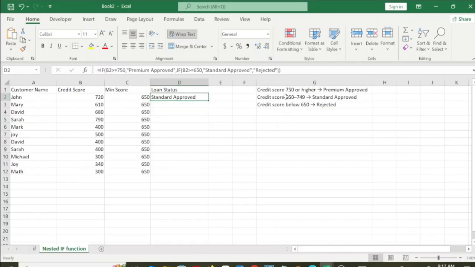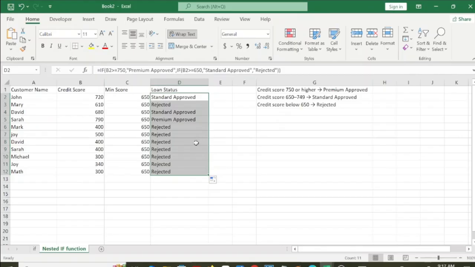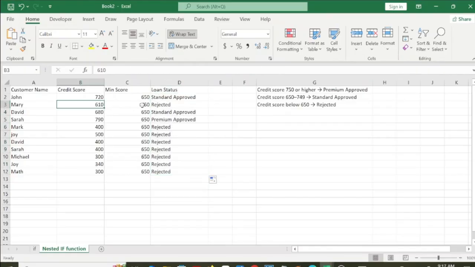That means our credit score is between 650 and 749. So this is standard approved. Let's drop our value down. Boom, it works. So we have standard approved, rejected. That is because the credit score here is below 650. We notice here we have 610, and the score is below 650, that's why we have rejected here. But here we have standard approved, that is between 650 and 749, so that's why we have standard approved.